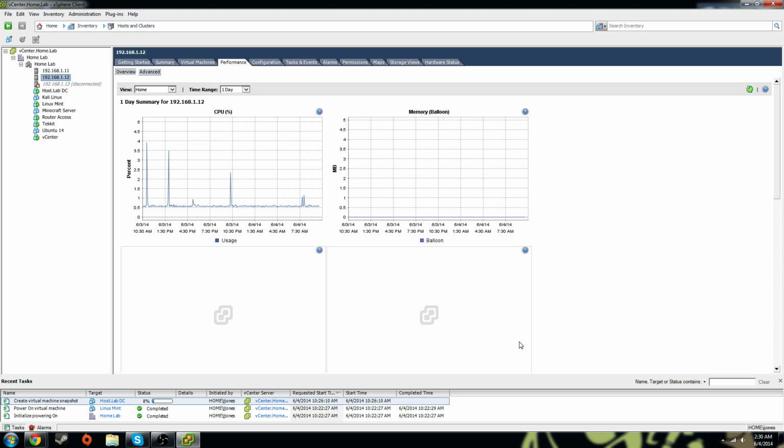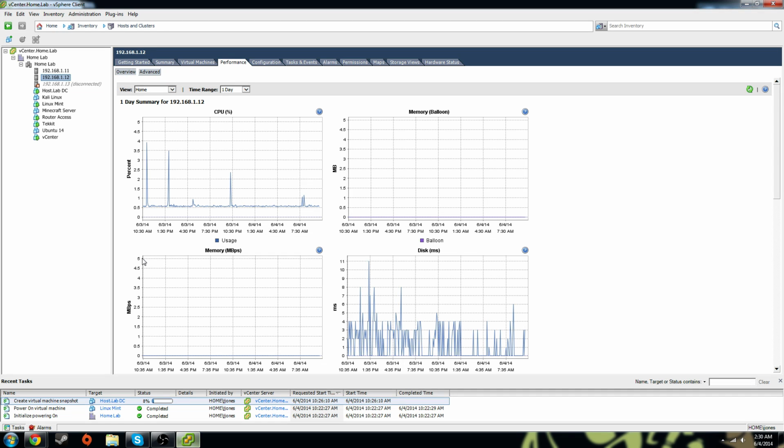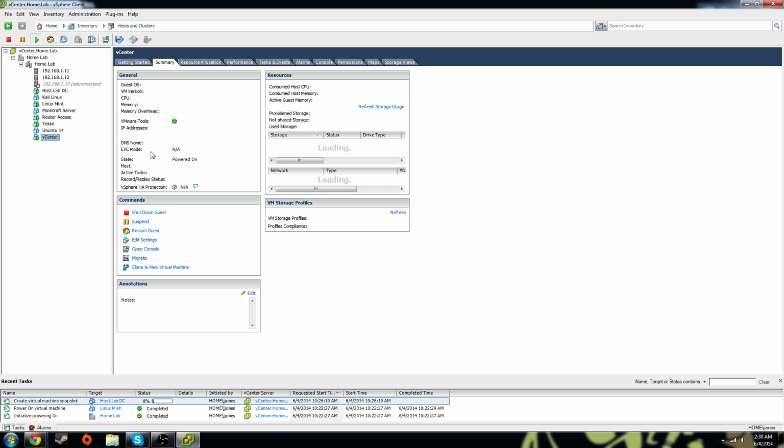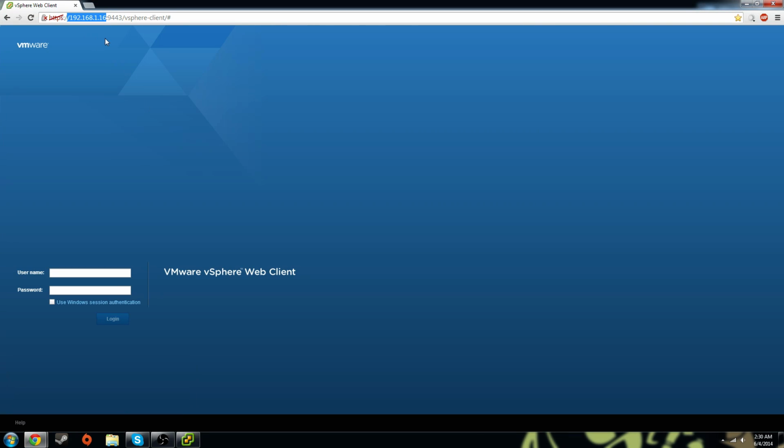Anyway, I'm going to go ahead and cancel that. So now let's go over to the web client. So this is the same machine the vCenter is running off of. It doesn't show it there, but this is 1.16, and that's what I logged into. And if you go up here, see it's 1.16. So the newer versions just have the web interface set up. So let me log in using the same login I had before.